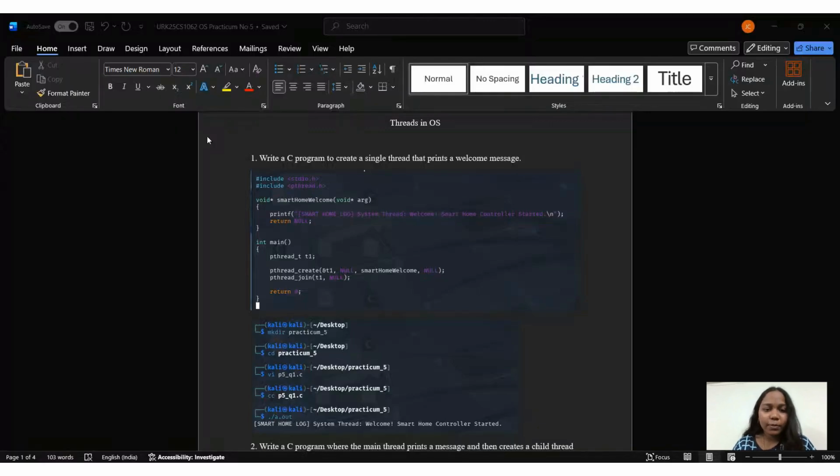Hello everyone. In this video, we are going to discuss Practicum number 5: Threads in OS. This practicum focuses on understanding how threads work in C programming, especially how to create, execute, pass values, and return results using threads. Threads help in performing multiple tasks simultaneously inside a program, which improves performance and efficiency.